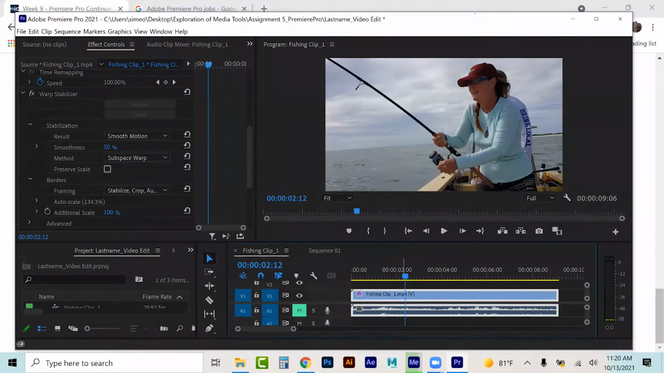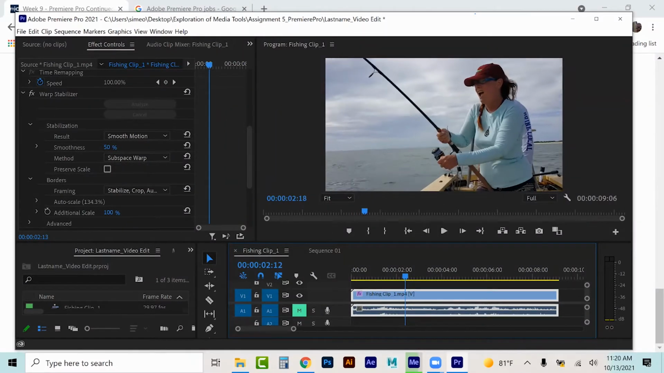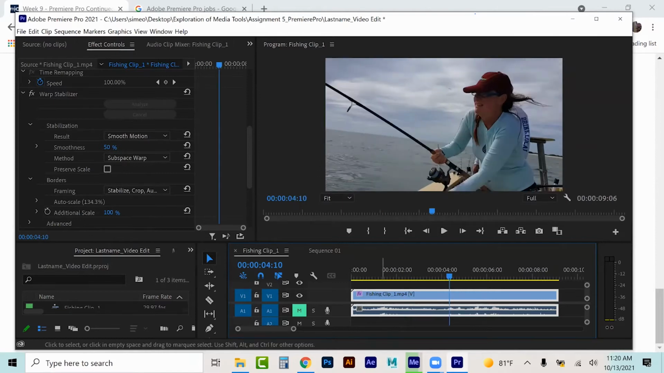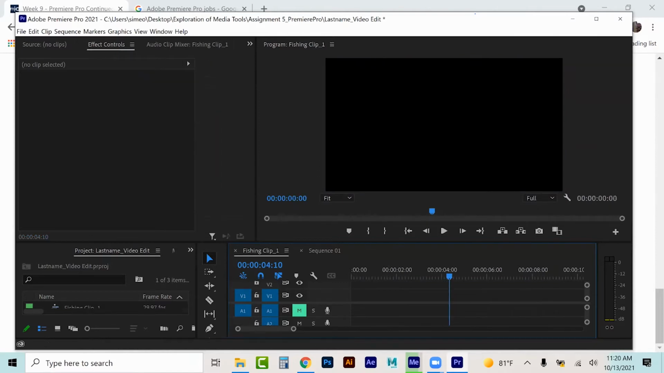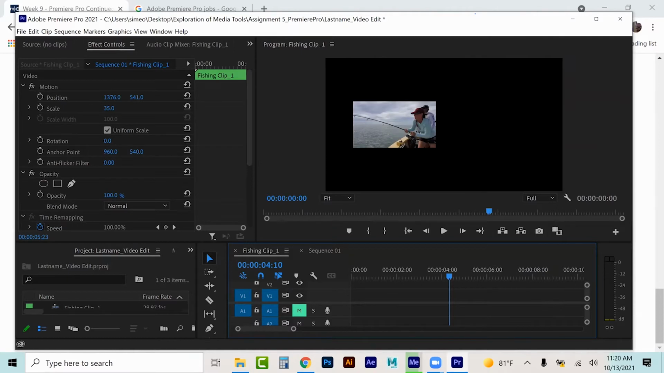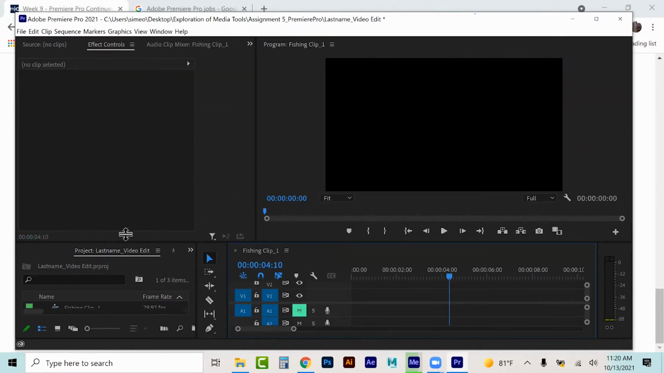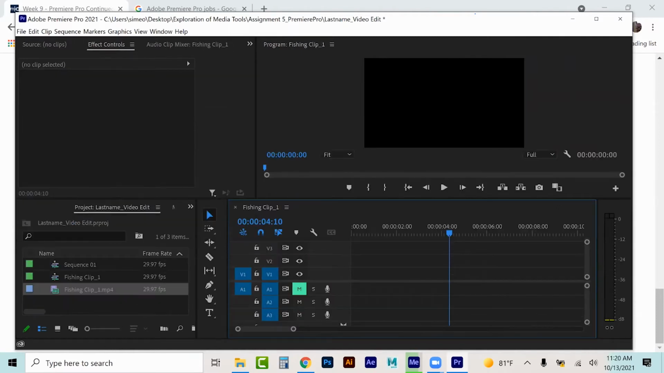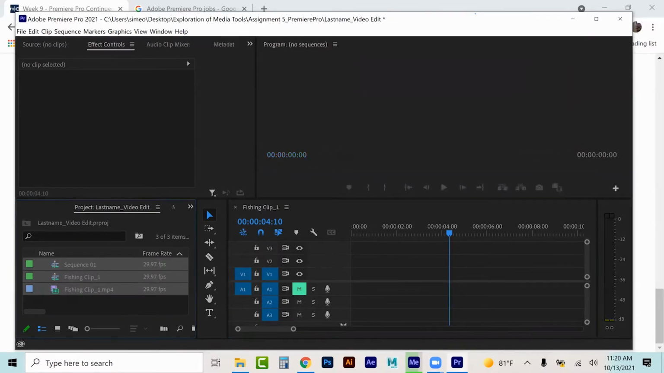Maybe the GoPro's attached to a guy on a, I don't know, mountain bike or some other device. Just usually when you're doing handheld footage. Now, let me go ahead and show you an even simpler version of this with just a typical handheld shot.